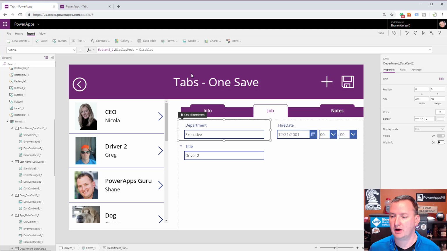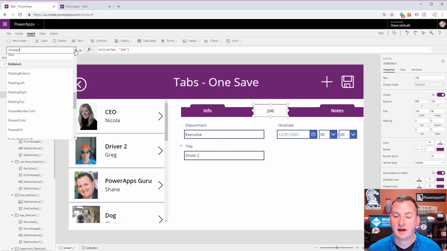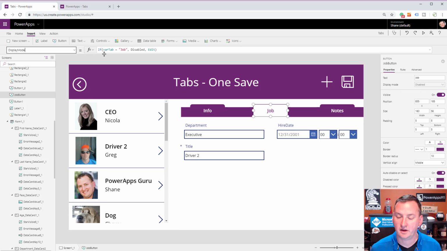Let's go back to Button1_1, which is the job button. We can rename this to make this easier: job button. Boom, so there's a job button. If we look at the display mode for this, all it says is if var tab is job, then disable this button, because we're already on the job tab, so we want to disable it.